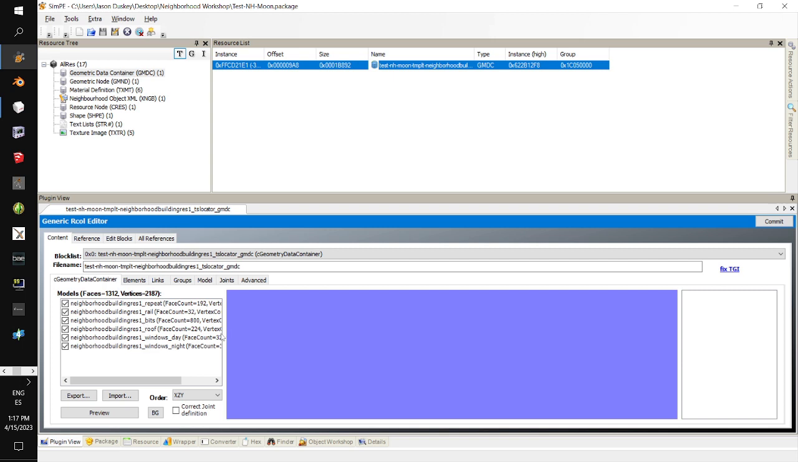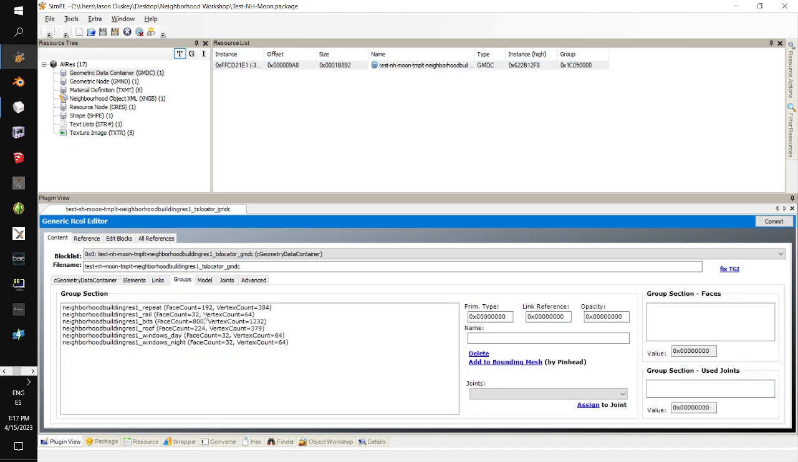So in this case, Criquette, to make a cloning template, added all of these groups. There's repeat, rail, bits, roof, and then Windows day and Windows night. It's cool if you have other subsets of the object that are just matte that don't need to change depending on whether it's day or night. You can use those subsets to add this, but in this case I don't need those, so we're just going to delete everything except Windows day and Windows night in the groups tab.